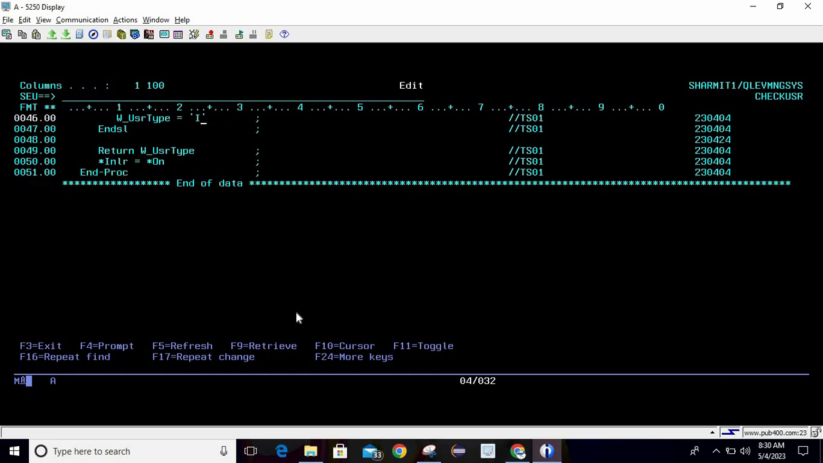Then we do end-sl, and after that we do return. We are returning the value w_user_type. We will use this value in the program to identify which portal we need to show to that user, and decide accordingly. Then we set *INLR on, because this is a separate program, you can consider it as one, so it is mandatory to keep *INLR on here. And then we do end-proc.